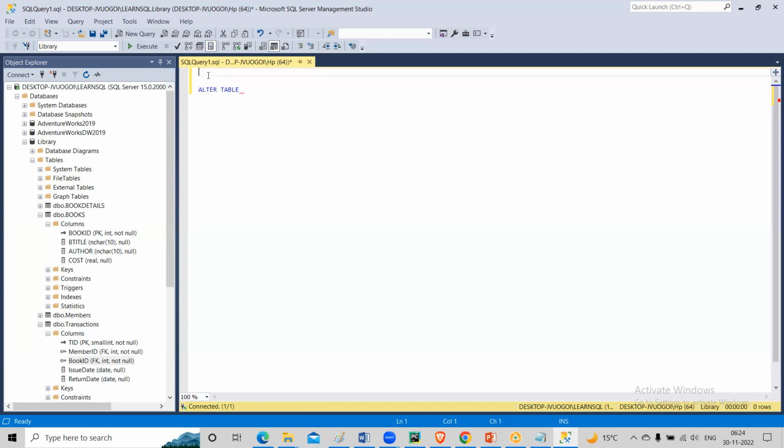So alter is used to change the structure of your table, right? You can delete, modify table members, or even add. We're right now adding, so I can add a column, right?